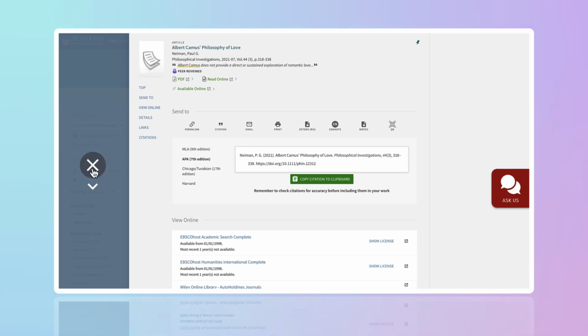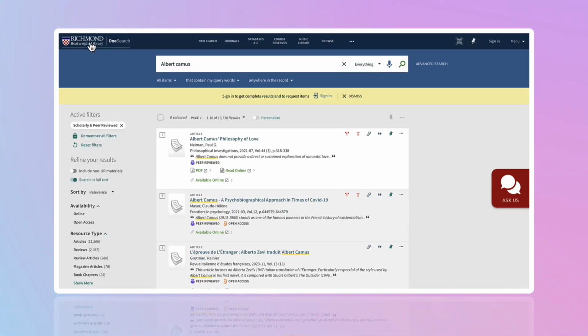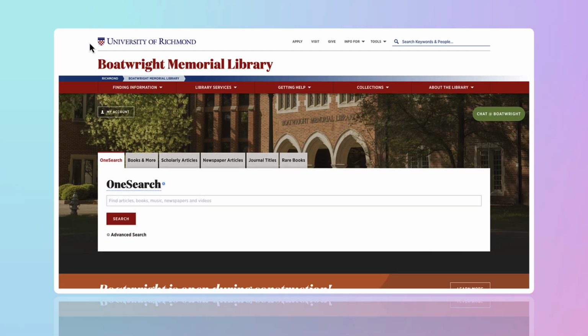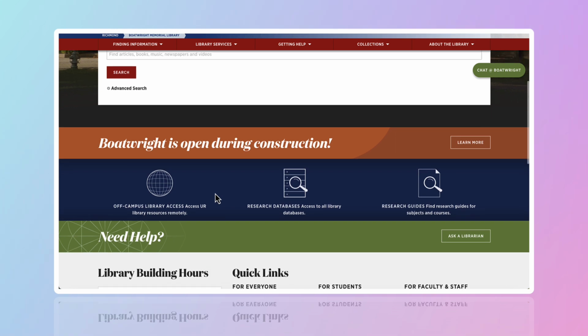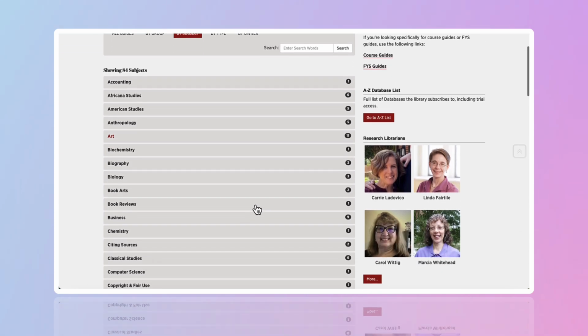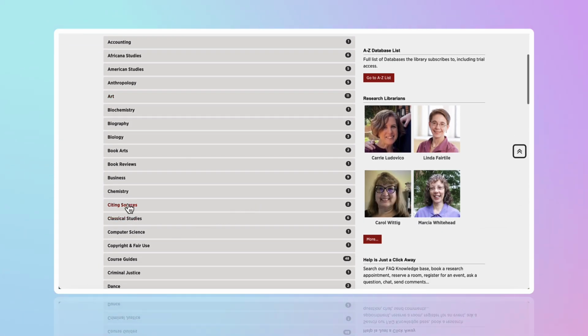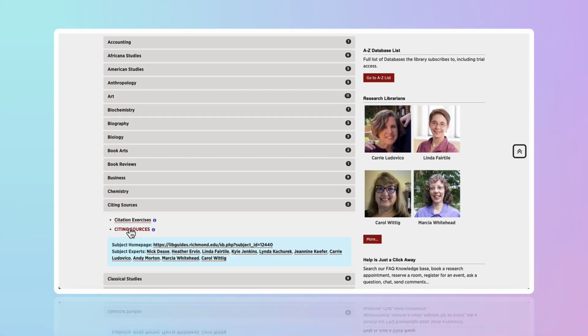And the best way to do that is to start at our Citing Sources guide. So I'm going to take you back to the main page of our library site, and I'm going to scroll down here, and you will see we have a section here called Research Guides. You're going to click on that, and then you are going to scroll down to where you see Citing Sources, and then you'll click on a Citing Sources Research Guide.